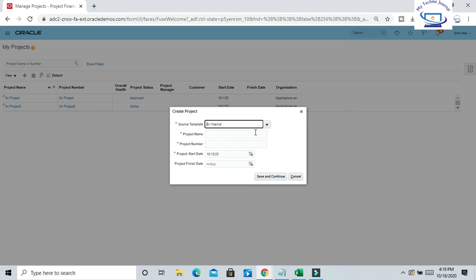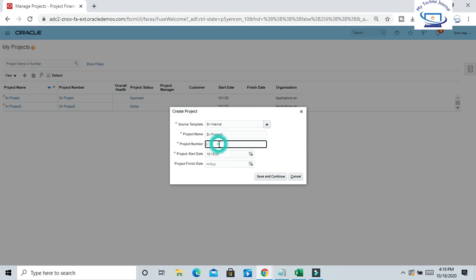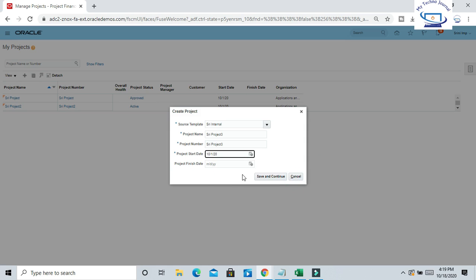So the source template is Sri internal. The project name I'll give as Sri project 3. Okay, so the project number I'll give the same. Project start date I am giving as October 1st. Finish date I am not giving here. Save and continue.